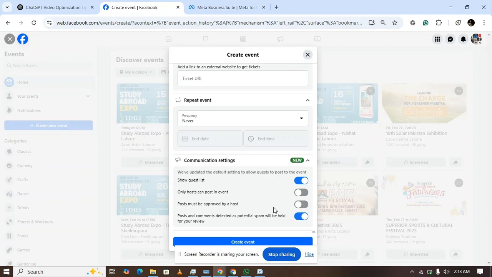So we have updated the default setting to allow guests to post to the event. Show the guest list. Only host can post in the event. Post must be approved by host. So these are the options that, once the event is published on Facebook, people can comment about it, people can post and get some information as well. So here you can control the setting of it.